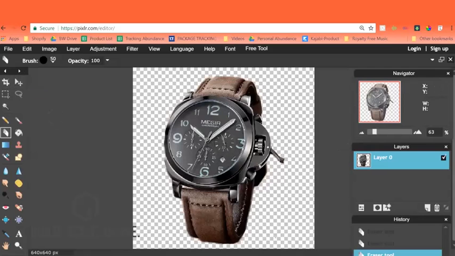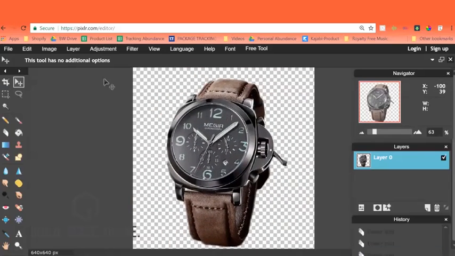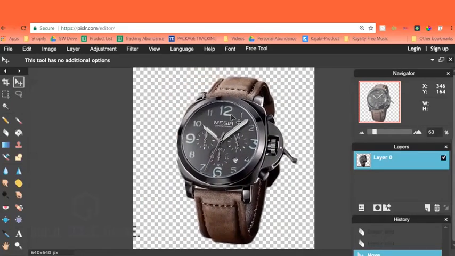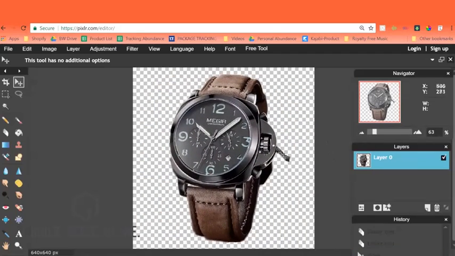Now, you see this? We're going to come over here to Move Tool. Move Tool is basically you can drag your object anywhere you want, because if you continue using this eraser tool and drag it, it will just erase it. We don't want to do that. So we use the Move Tool and we can move it however we want. Right now, it's not attached to any background. So it's completely free of background.